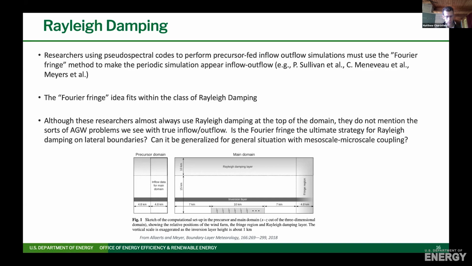It's still periodic, but it has a fringe region downstream that forces whatever flow happened on the inside of this domain. For example, if you put wind turbine aerodynamics models in and you get wakes, well, those wakes will wash downstream, but within that fringe region, it forces the flow back to what happened in this precursor so that when it comes back through, it looks like turbulent flow from the precursor feeding back in.